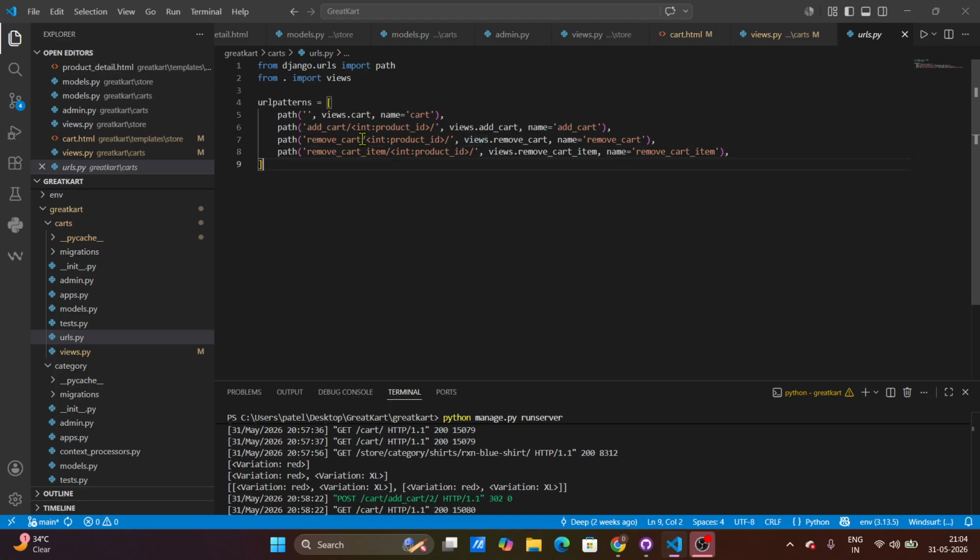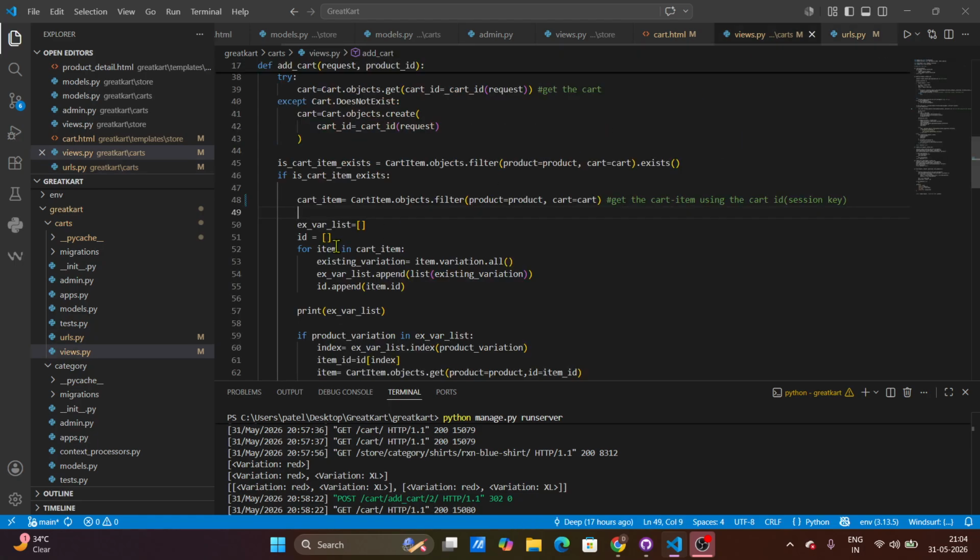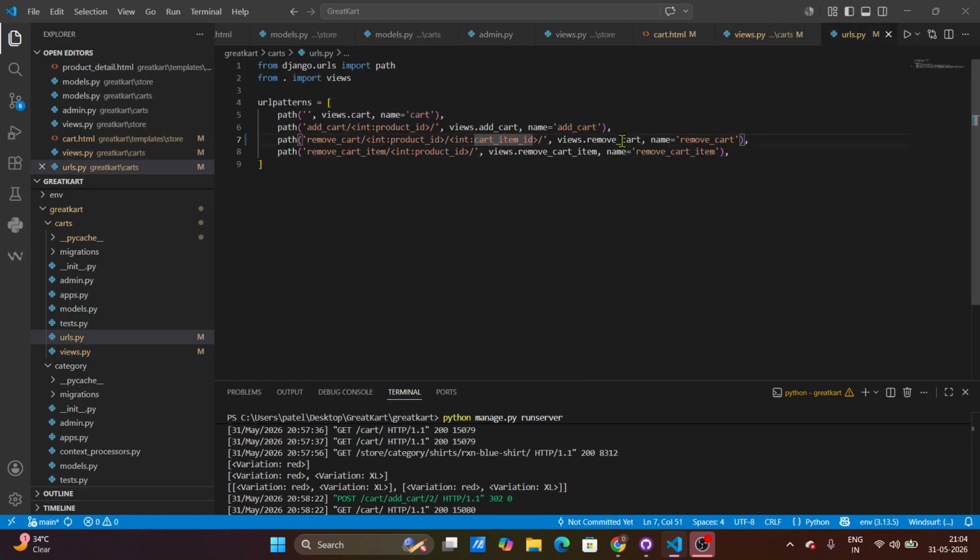Not item, but just remove cart. Let's add here that integer cart item id, so that it will take that particular cart item's id, and this is for removing the whole cart item. This will just remove one quantity, I guess. Let's go to overviews. This url is basically remove cart.